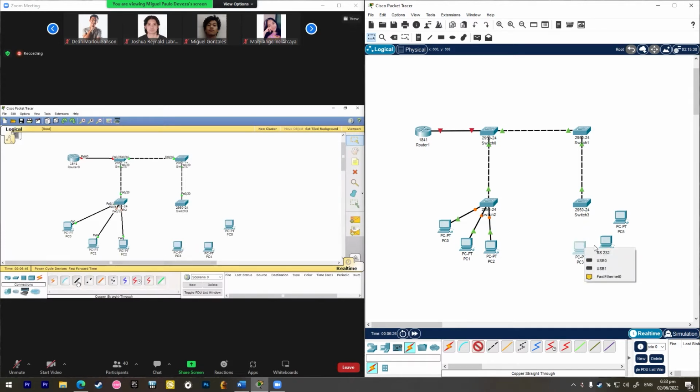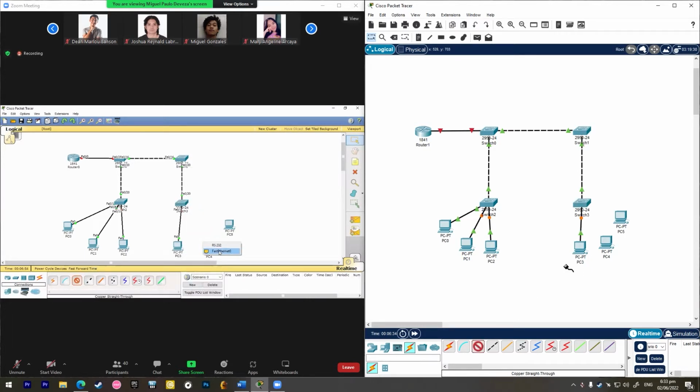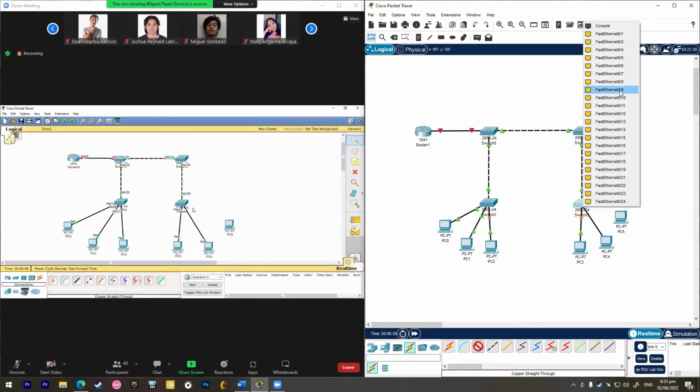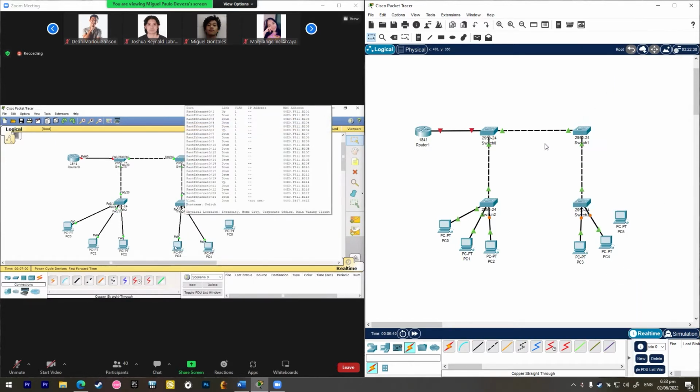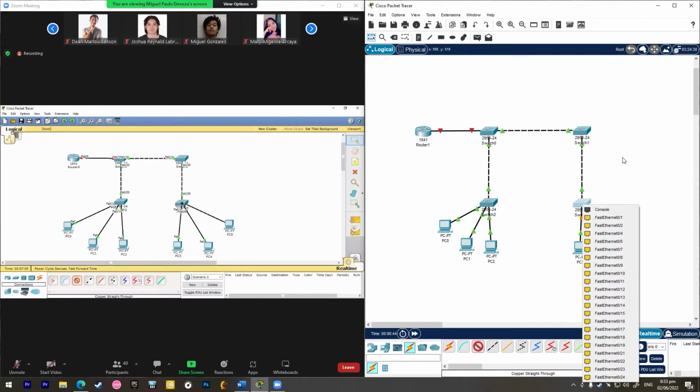PC3, terminate it onto switch 3 using FA01. Next, PC4, on its Fast Ethernet, terminate it onto FA06 of switch number 3. And lastly, PC5, terminate it onto FA011 of switch number 3.